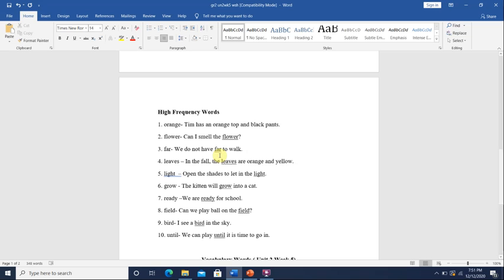We will not walk much. Okay, leaves. Leaves is the plural of leaf. The leaf is the leaves that are found on trees. In the fall, the leaves are orange and yellow. So again, leaves are the plural of the word leaf that we find on the trees.